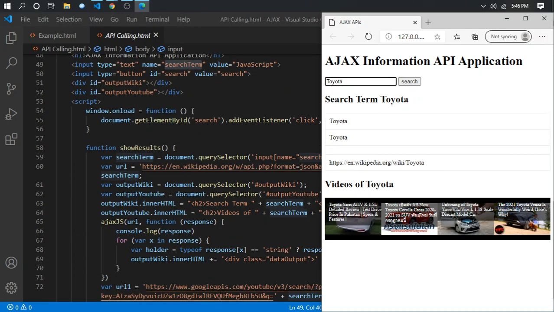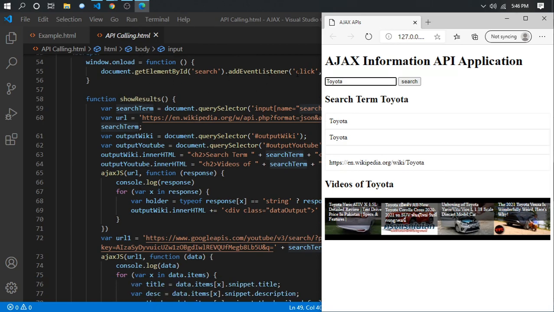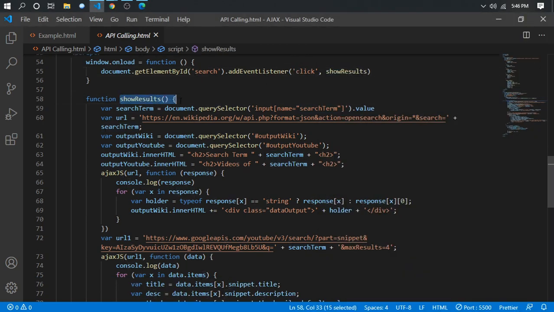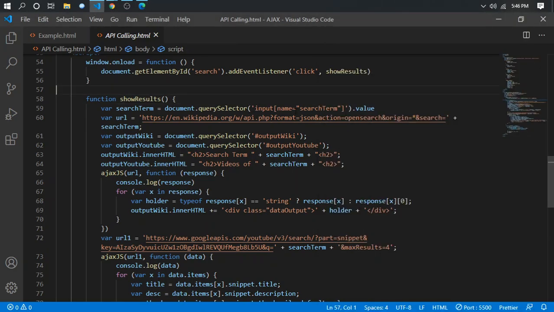Then on click, we use the previously used functions. It will call the show results function. As this is the search item, it will get the input from the search term. Then it will call this URL, which is basically the API, just like the random user API. So this is the API of Wikipedia.